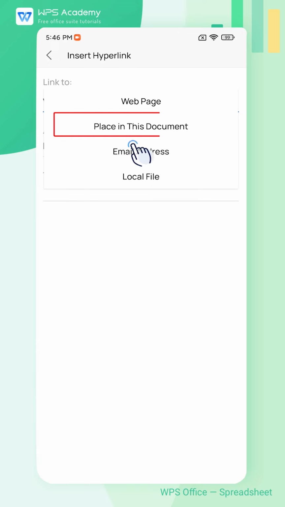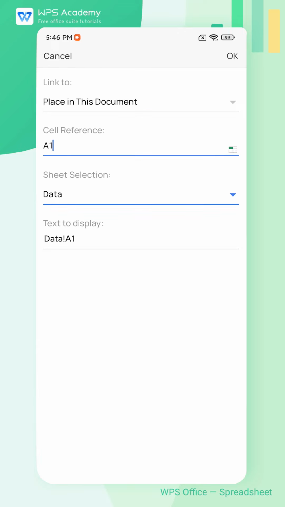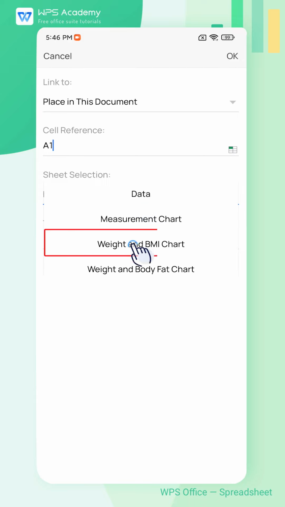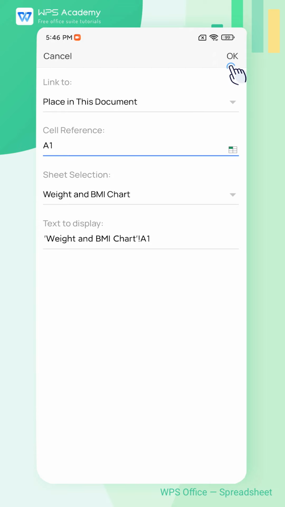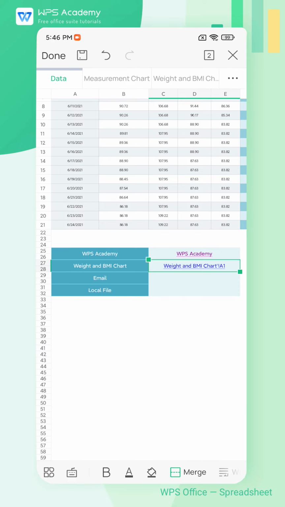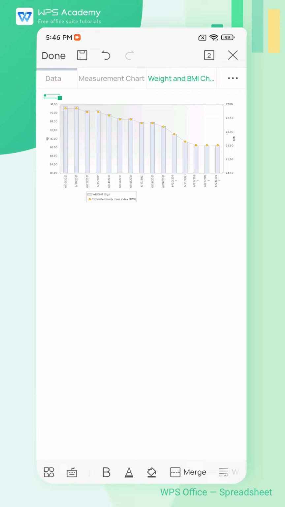2. Place in this document. Input A1 in the cell reference area and select Weight and BMI chart in the sheet selection area. Then click the hyperlink to jump to cell A1 in the weight and BMI chart.